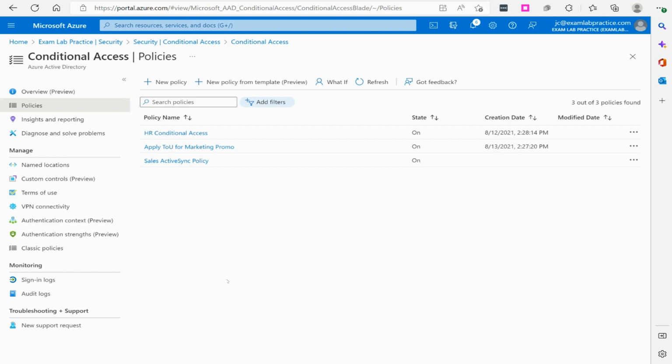It's a great way to utilize a lot of the different signals that Azure AD is using to detect threats and things like that, and then decide whether or not we're going to block or we're going to allow the user based on certain criteria.